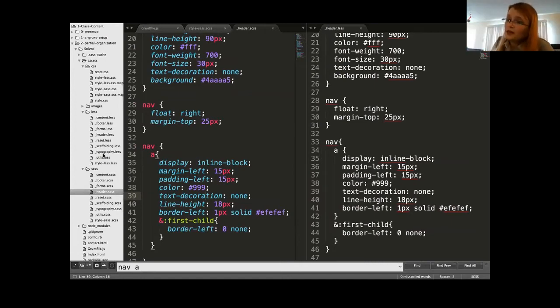They are their own languages, and I'm writing CSS code, and if it's valid CSS code, the preprocessor just copies it over. But when it's looking through, it's doing some additional things.